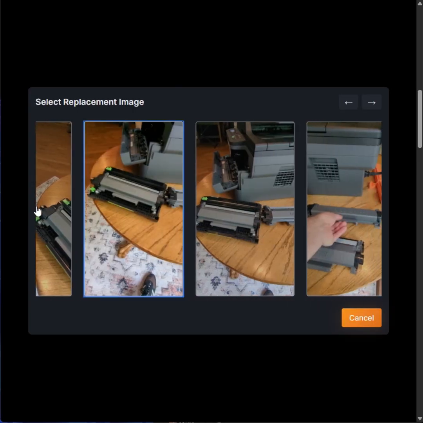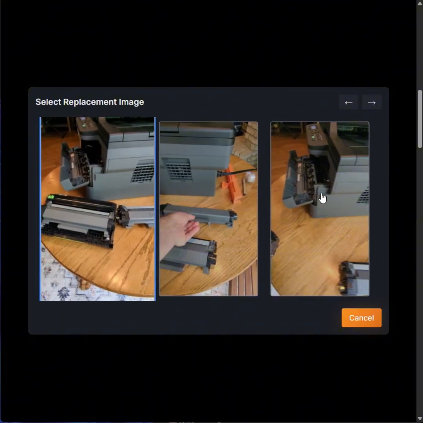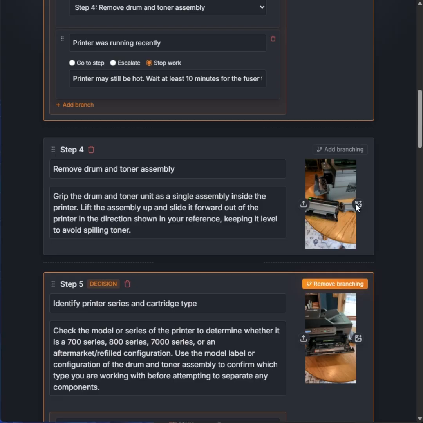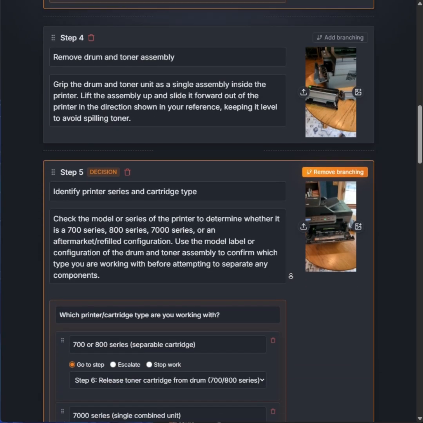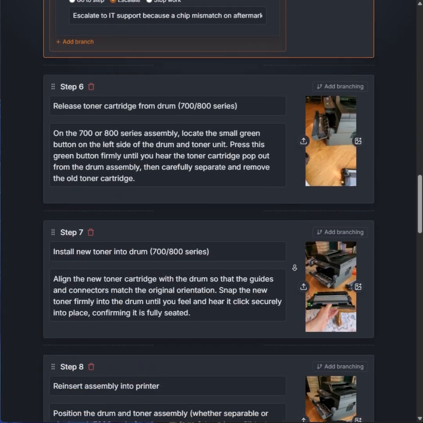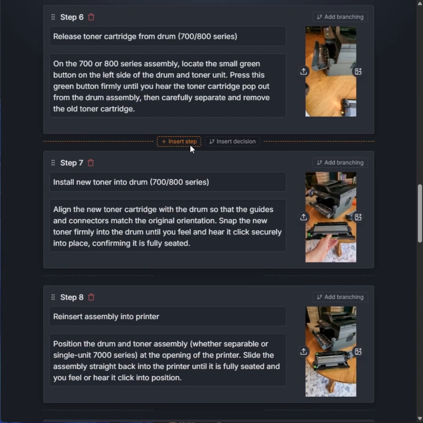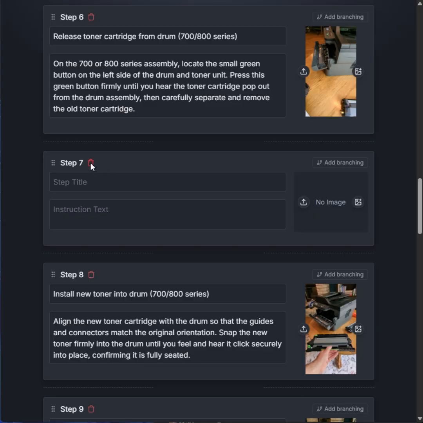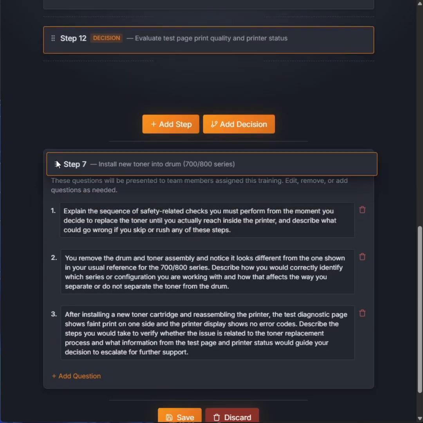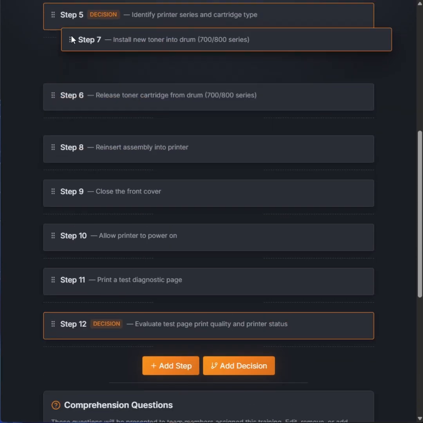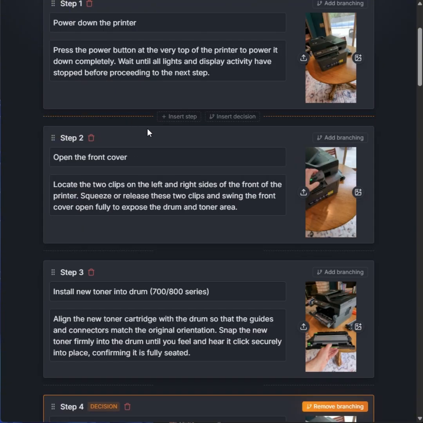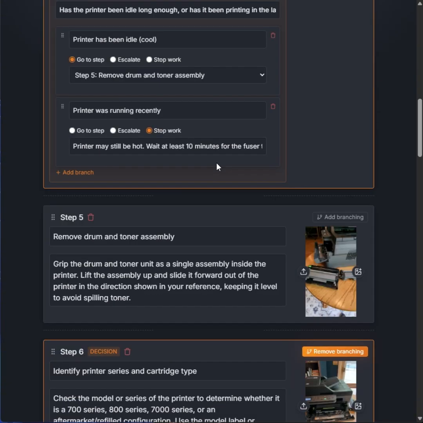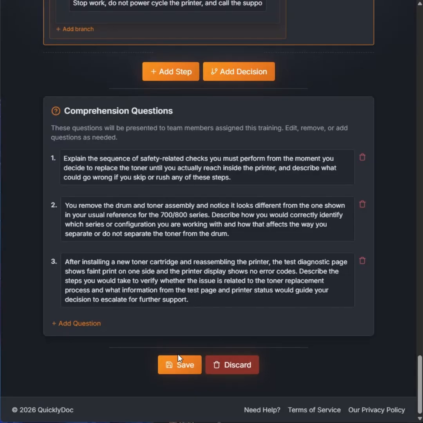The icon on the left opens a carousel of every frame so you can choose a better one. The icon on the right lets you upload your own. And none of this is locked in. You can add a step or a decision anywhere in the flow, reorder them, rewrite them, or drop the ones you don't need. QuicklyDoc gets the whole thing started from one video, and from there, it's yours to shape and keep current as the work changes.